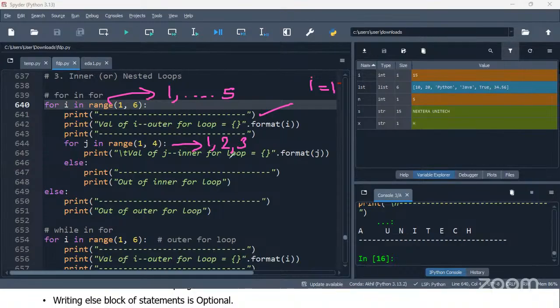Once after completing all these steps, it goes to the else block. It also prints hyphens and out of inner for loop. So after printing the statements under the else block, the value of i gets changed. i goes for the next iteration. i takes 2, again it prints, and does the same thing. In this way i takes values till 5.